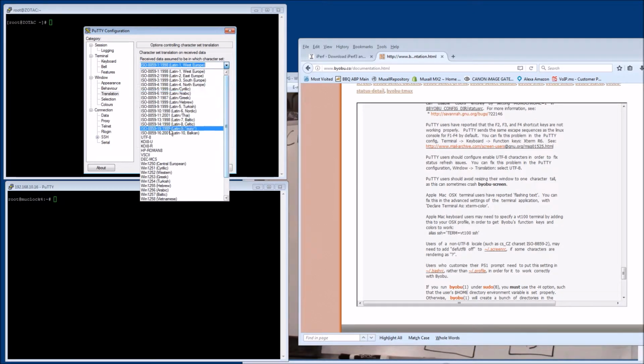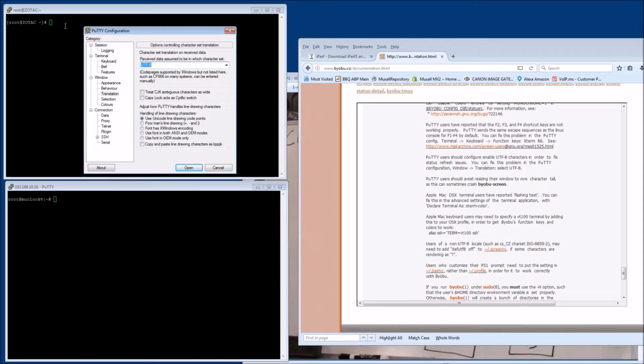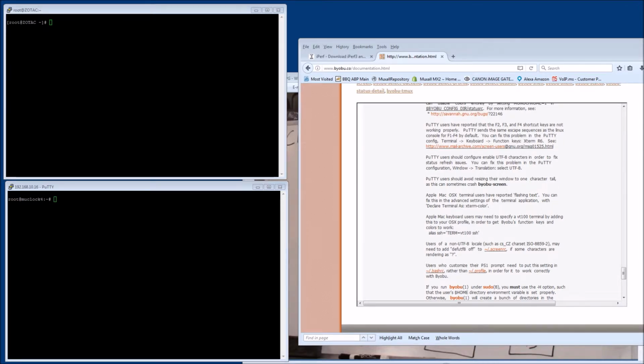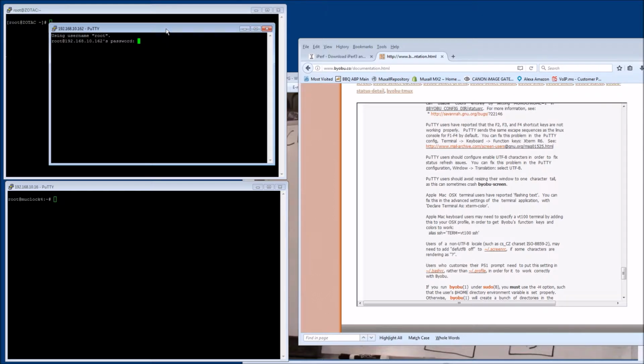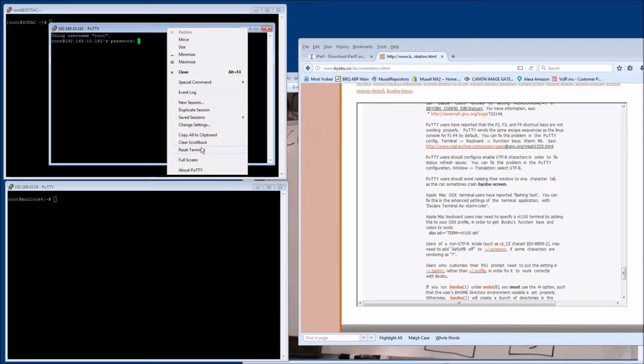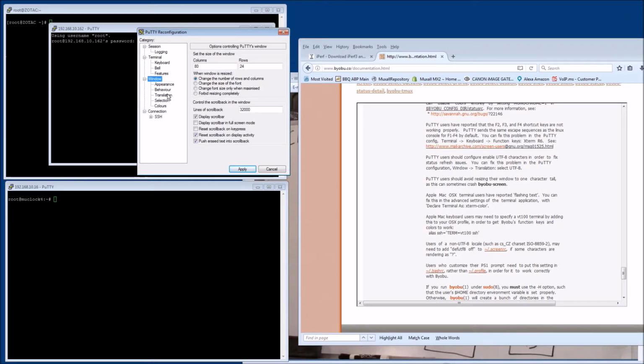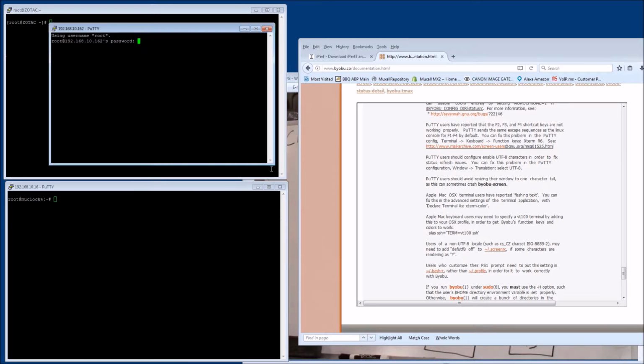We're going to do this UTF-8 again, and then we're going to go back up to session and save it again, so you don't have to make these changes every time you open up an SSH session. After that's saved, you can actually check this. You can say open. It'll pull up a new window, and you can look at the settings for it. We'll just look at one of them, translation. See, it's set.